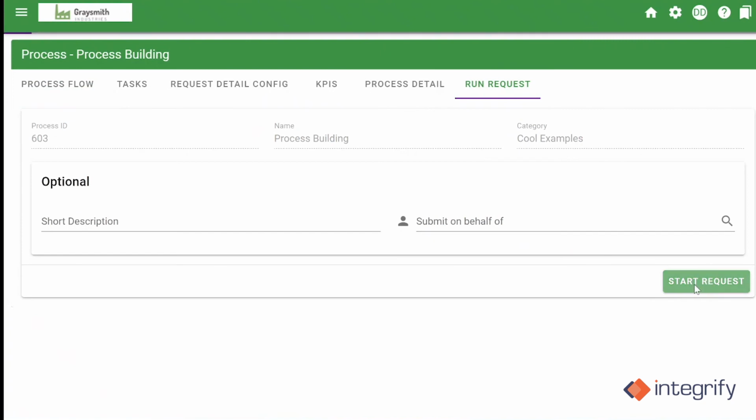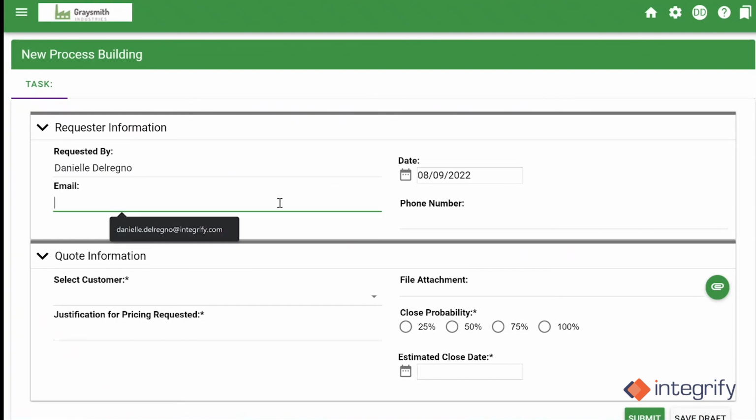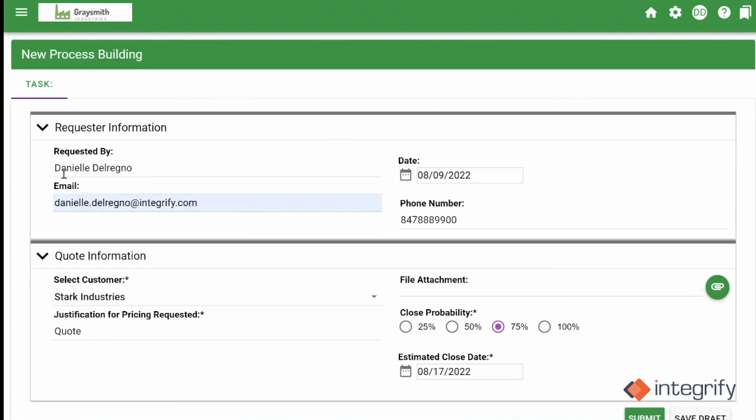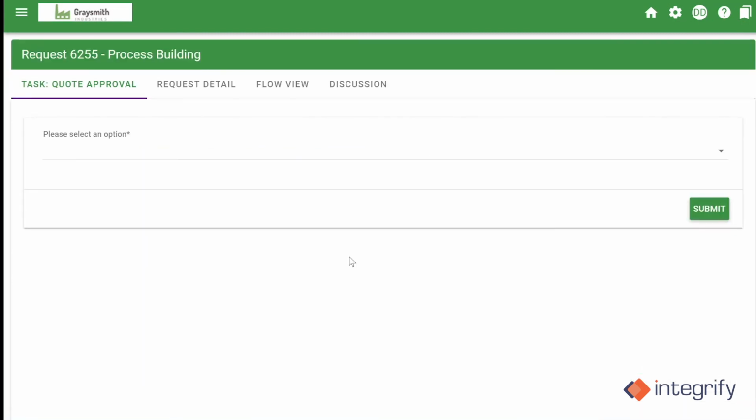So let's go through a quick test of this process. We're going to click Run Request and Start. So we can just add some information in here. So now that the form was completed, it's going to be going to the quote approval. Since the process is in development mode, you're going to be getting all the tasks and all the notifications that would have been going out to those recipients. But right now you're just in development mode.